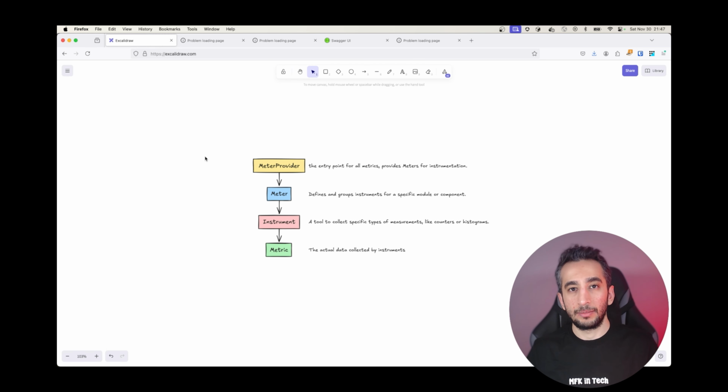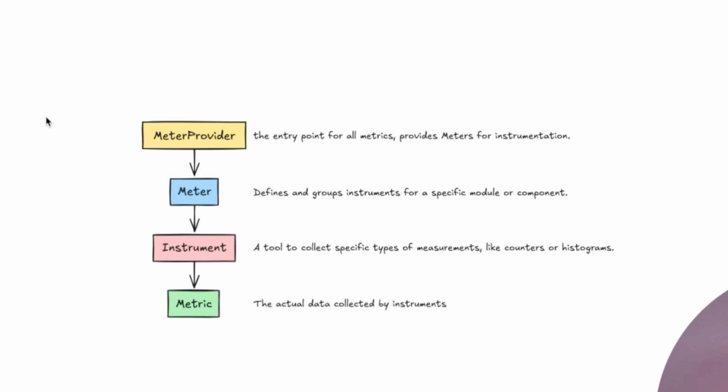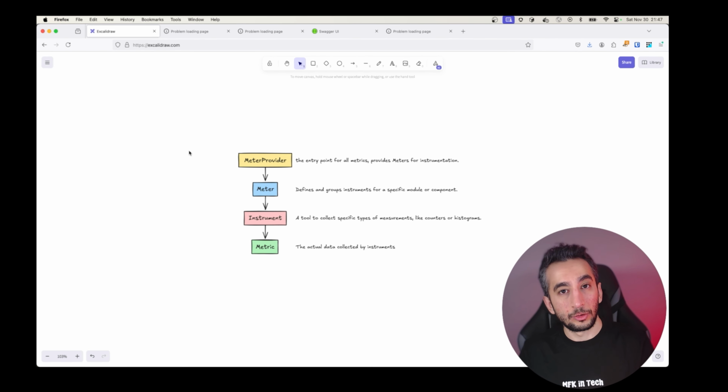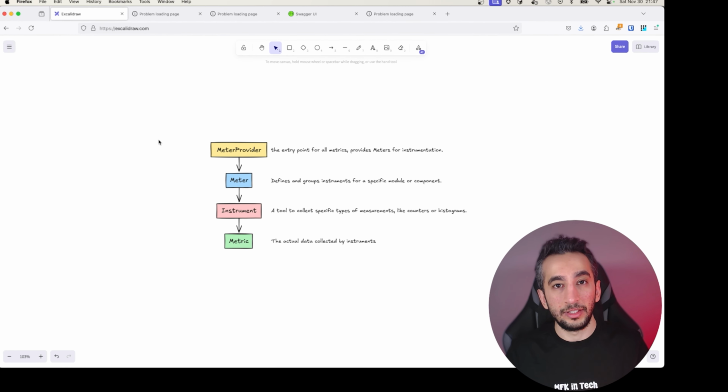First, let's start with some of the terms of OpenTelemetry. We will talk about the meter provider, meter, instrument, and metrics. Then we will jump into the code and implement it in our order API.